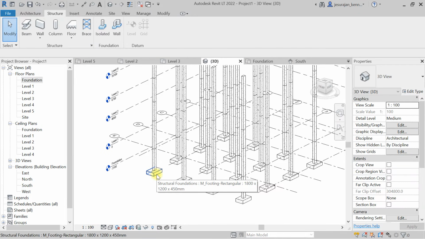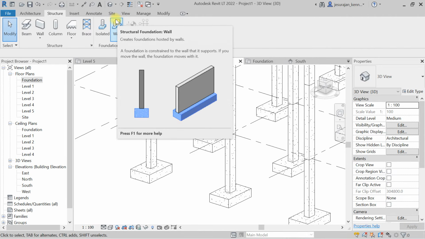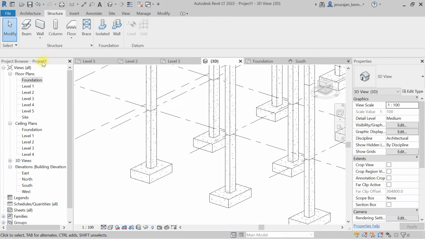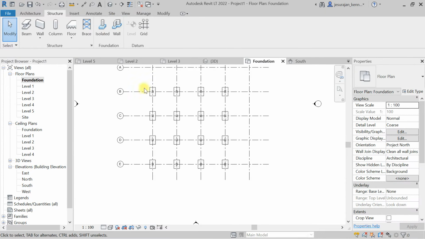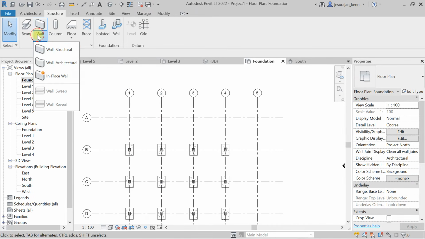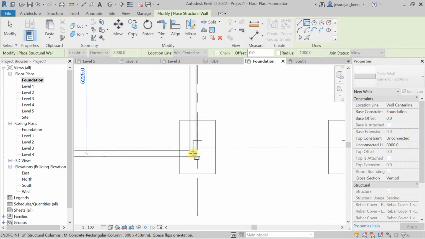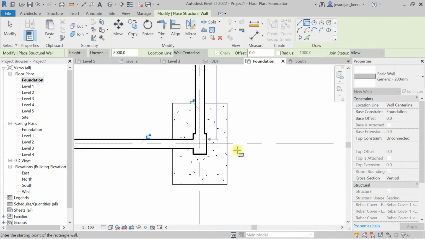Basically the foundation is available for wall. So here you can see structural wall foundation. So I'm going to show you how it works. Let's draw a wall here. So I'm going to structure and select structural wall and draw one lift bit. Okay.